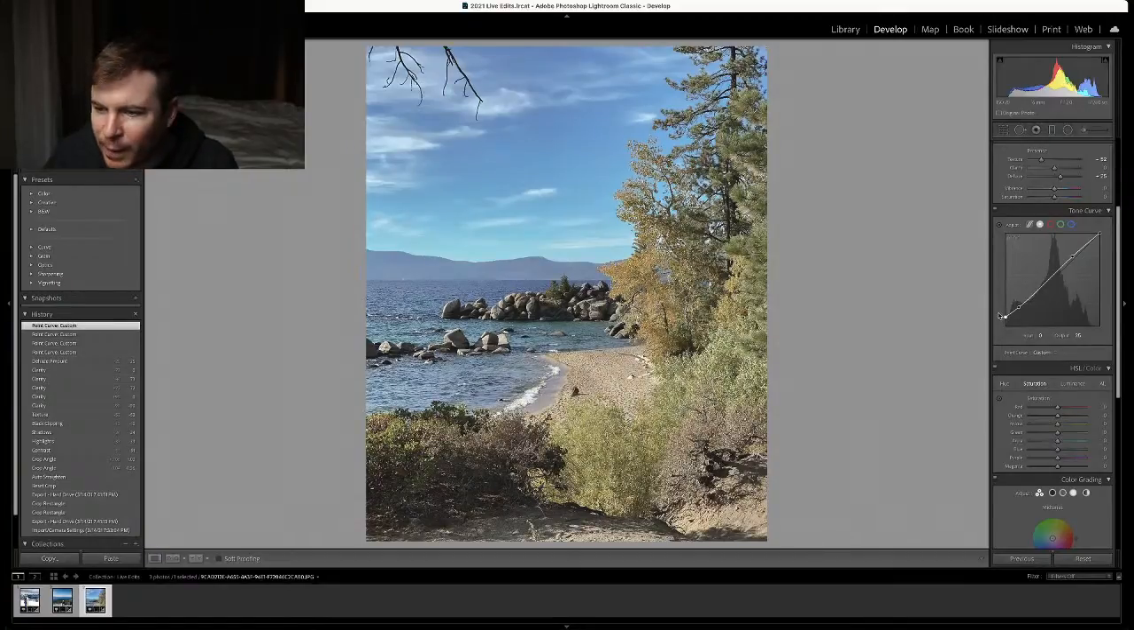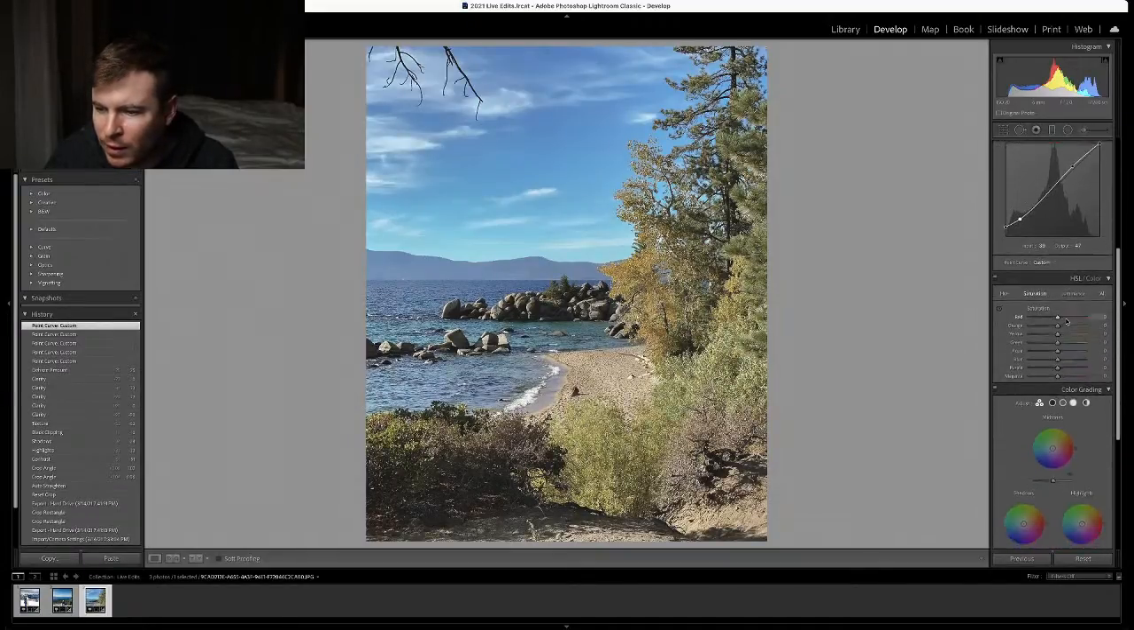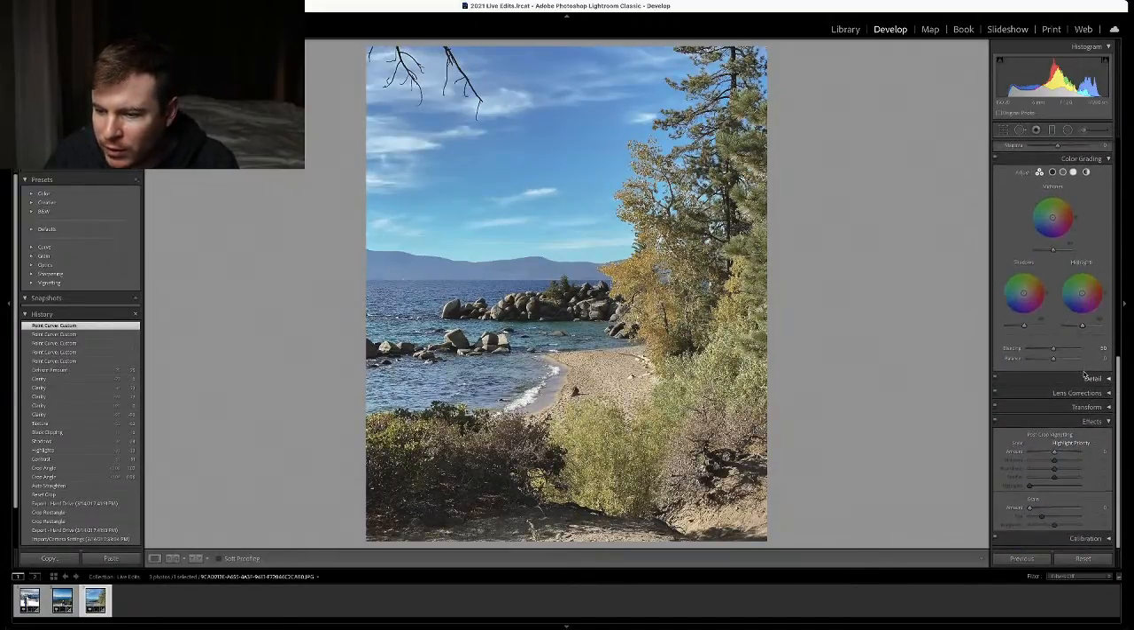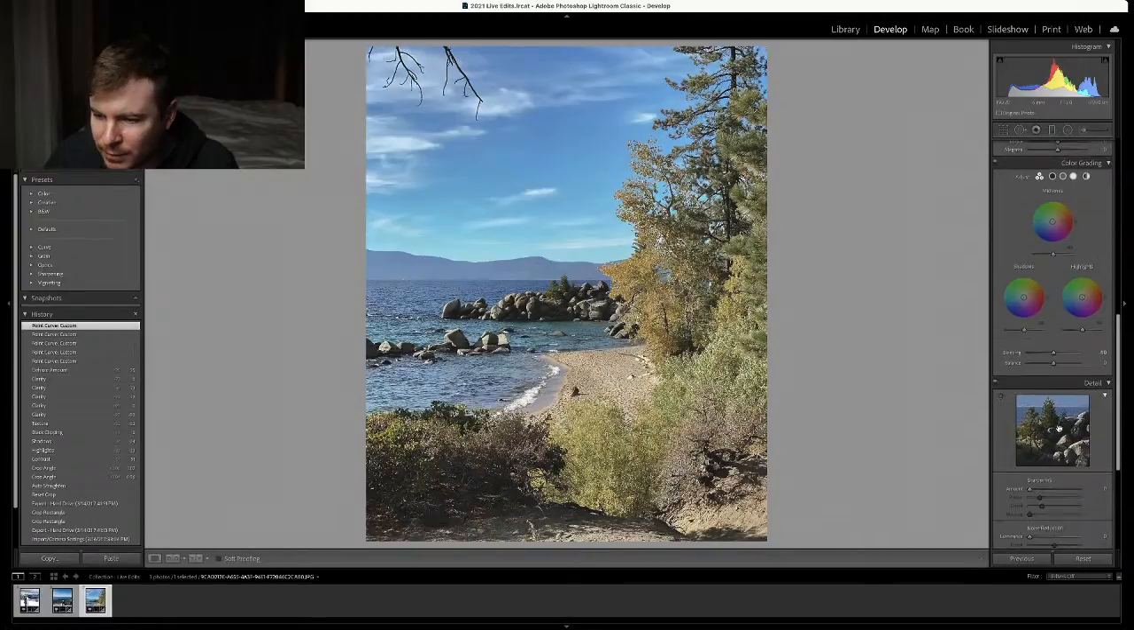Try to minimize that. So something like that I think works well. I'm going to come down here to my detail. And here I really want to, as much as I can, get rid of all this crunchy sharpening. I need to reduce the sharpening, not add it.